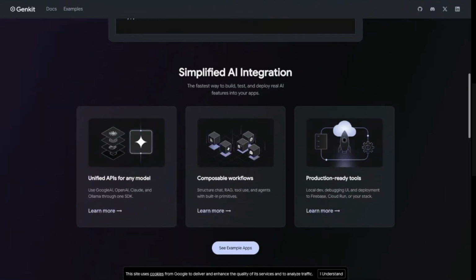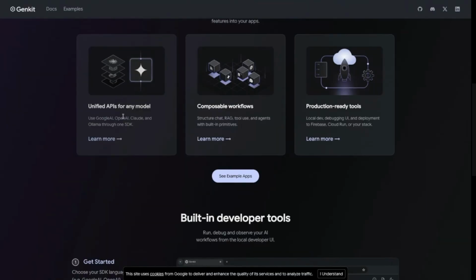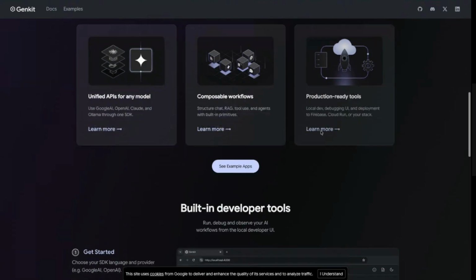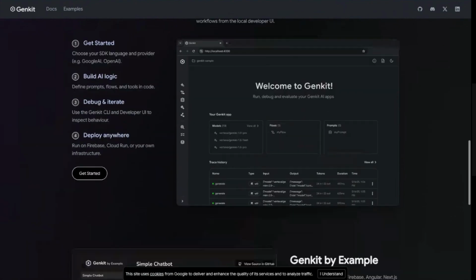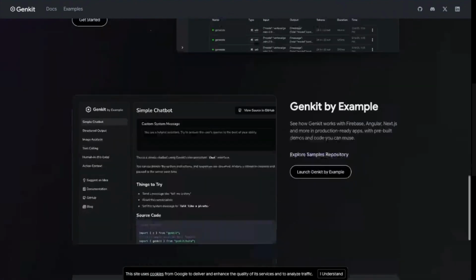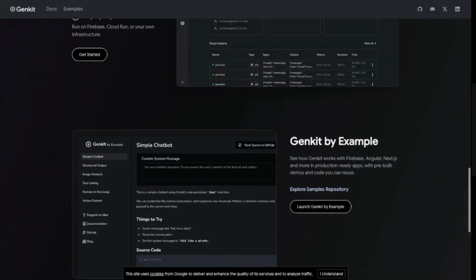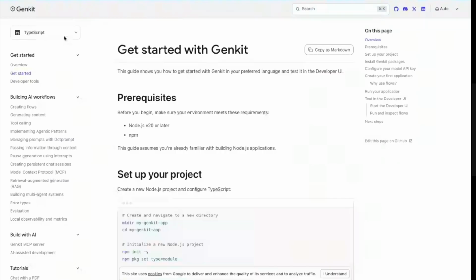So the capabilities: unified API for any model, composable workflow, production-ready tools for you, and also built-in developer tool for tracing to understand what is going on within, to understand the entire flow of your agent. So yeah, that's all. Let's see the getting started here.